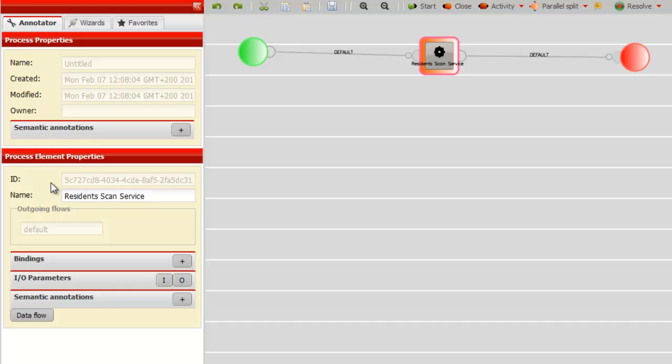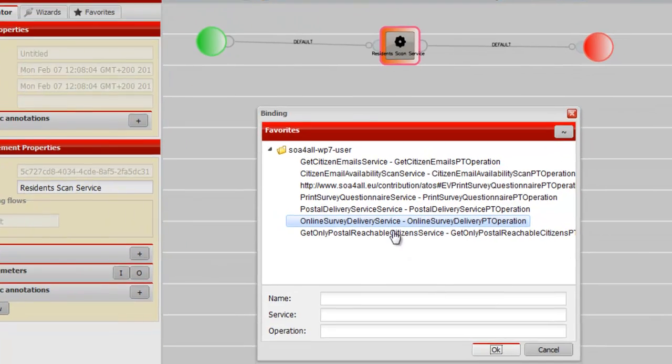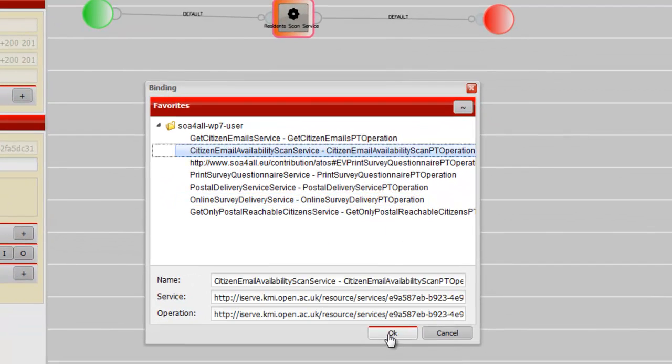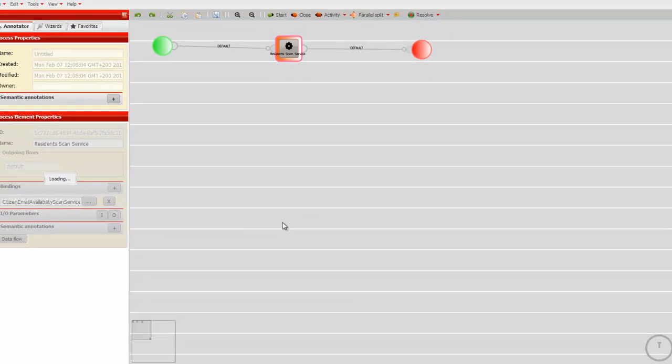To bind an activity to a service operation, click on the Bindings property section to bring up a dialog in which you can type service and operation identifier URIs manually or select them from a bookmarks list.